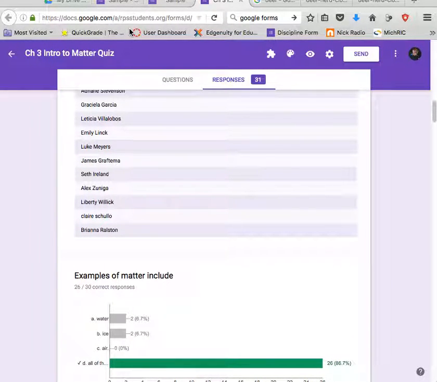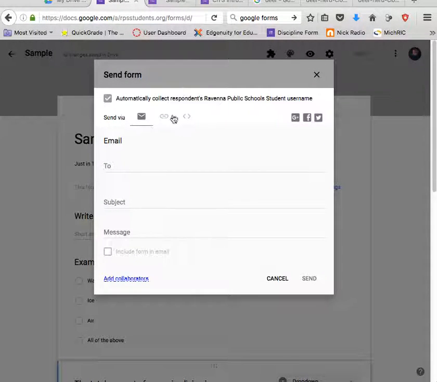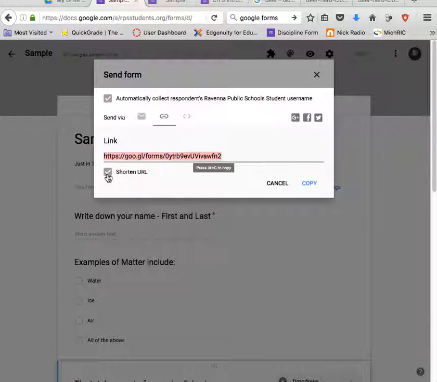When you are finished with all this information, you can go ahead and send this now to your students. To send this to your students, you go up here to send, and you can either send it by email or you can send the link. I usually use the link. You can shorten the URL to make it a little bit shorter, and then you can copy and paste this URL and put it into your LMS or Google Classroom. I use Google Classroom. It works really, really well with Google Forms, and this is the link that I will provide.